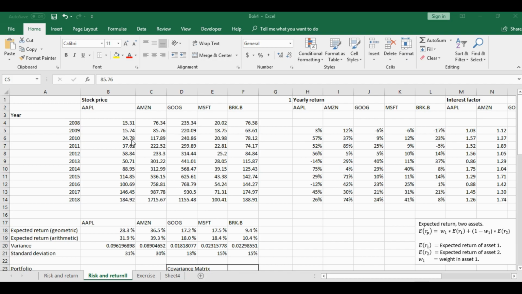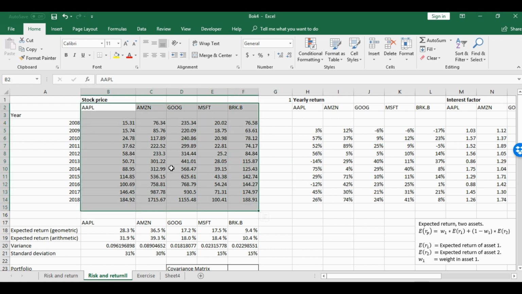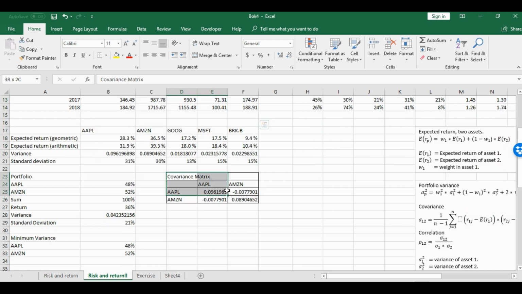Let's add more companies in the portfolio. Here we have Google, Microsoft, and Berkshire. We calculate the returns, the variance, and the standard deviations, the same way we did on Apple and Amazon. Check the previous video on how to calculate these values. To be able to calculate the portfolio's variance, we need the covariances between these assets. Covariance is computed by taking the spread from the expected return of an asset and multiplying it with the spread of another asset. We will expand our variance and covariance matrix here.